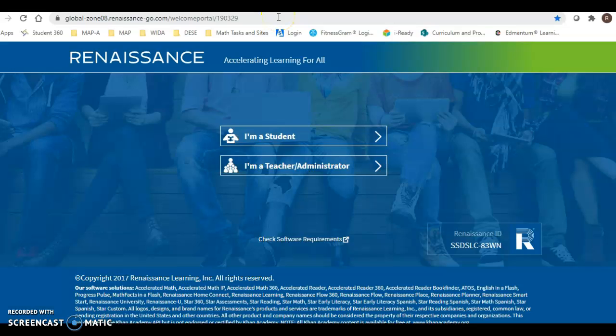In order to administer the STAR assessment, you will need to navigate to this link. The link is site-specific to the district, so please make sure you use that link exactly, especially the number at the end. If you Google Renaissance STAR assessments, you'll find other login pages, but they will be for other districts.